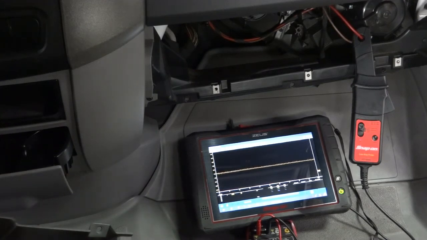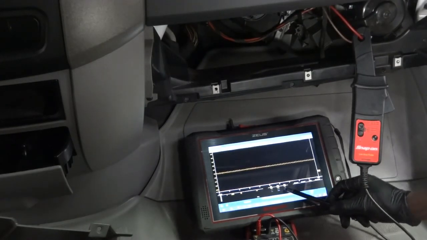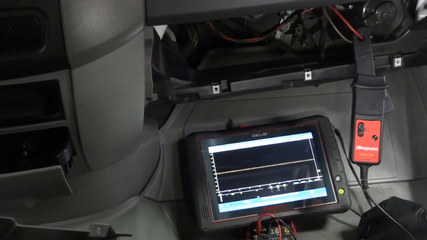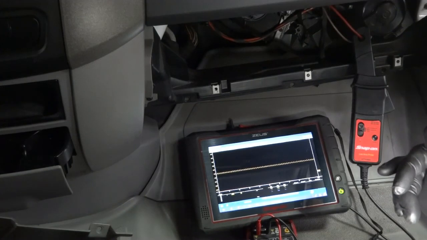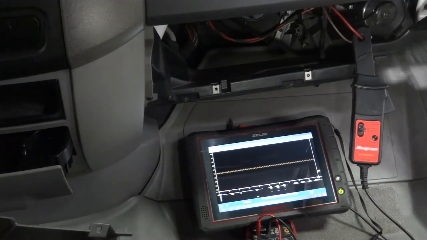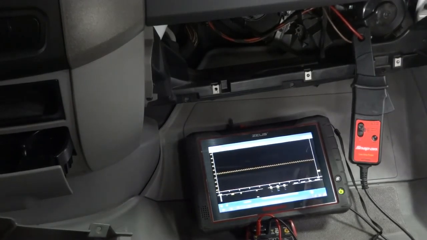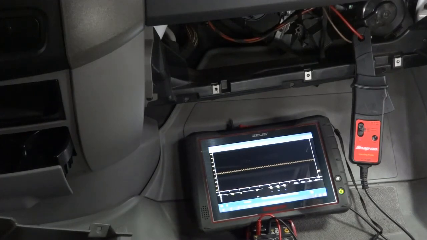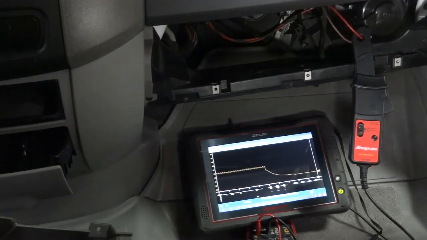So the maximum number here on this new blower motor is 1.77 amps. So this blower motor is drawing around 1.7 amps. Okay, way lower than the other one, the old blower motor. Okay, so the other blower motor was definitely shorted.